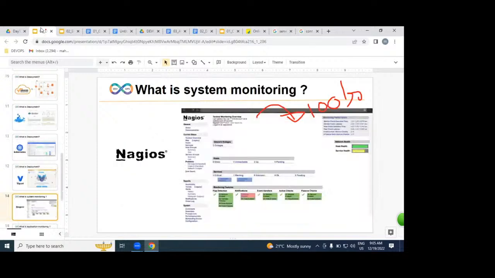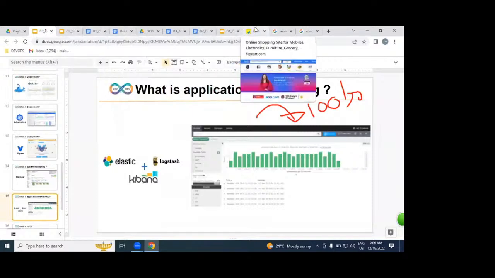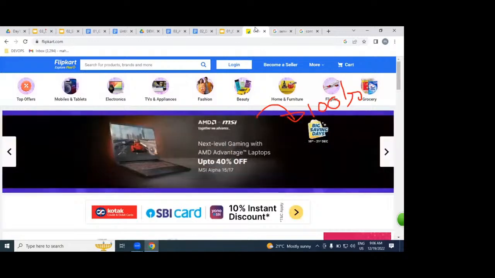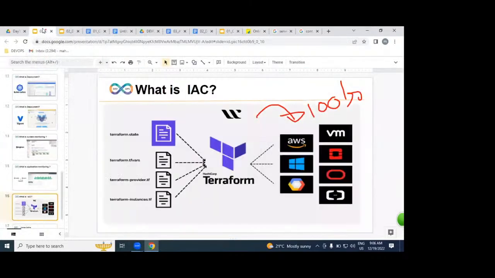Nagios is system monitoring; we can monitor RAM size, CPU, and so on. We're going to learn ELK, which is Elasticsearch, Logstash, Kibana. We're going to monitor applications, how exactly this website is performing. And we are going to learn Terraform. Terraform is a cross-cloud platform. By using Terraform, we can create services across clouds, meaning AWS, Azure, Google, any cloud.